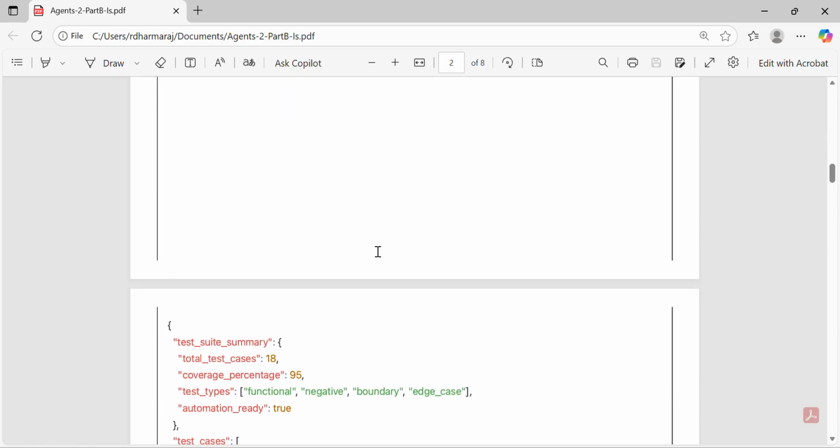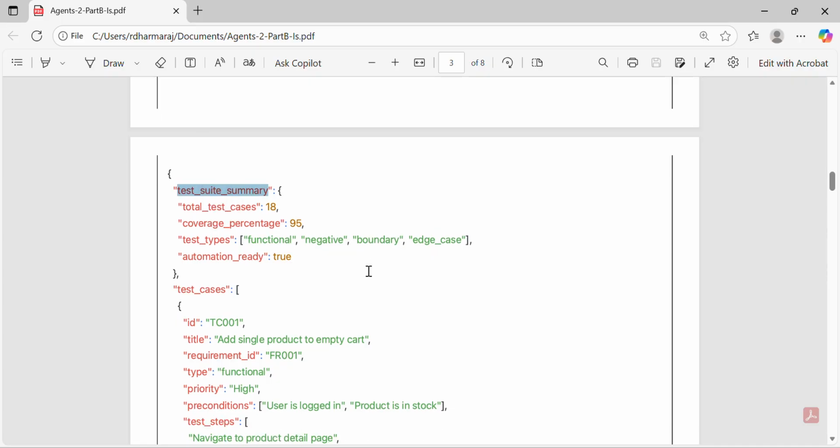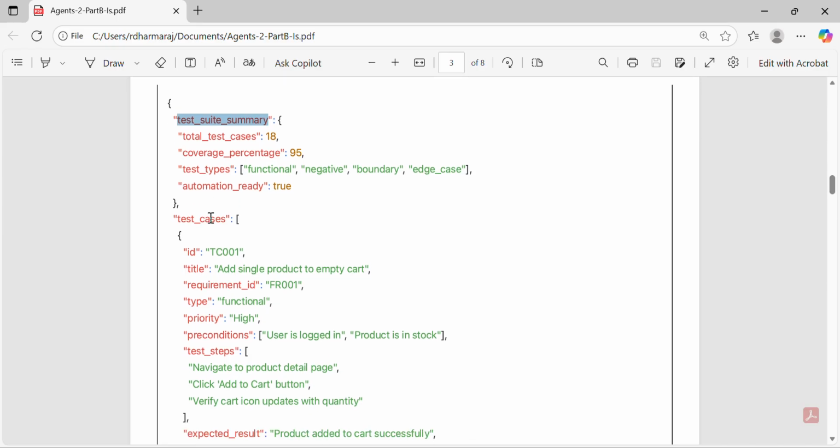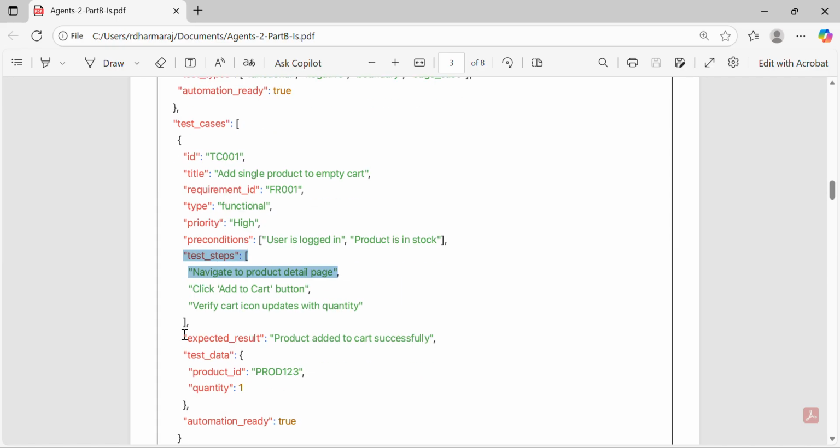The sample JSON format needs to have functional, non-functional, edge cases and boundary cases. Over that we are going to generate a test suite summary. For functional, negative, boundary and edge cases, it will have the title, the steps of how we can do it, and the expected result.